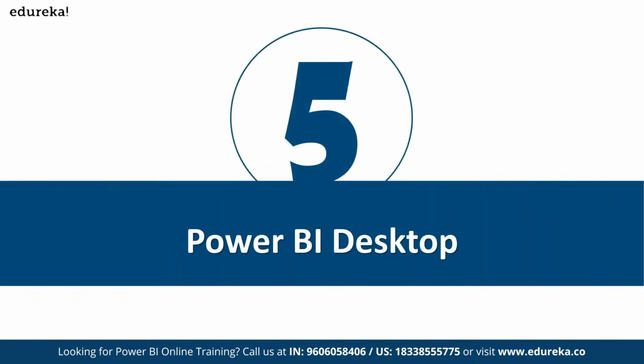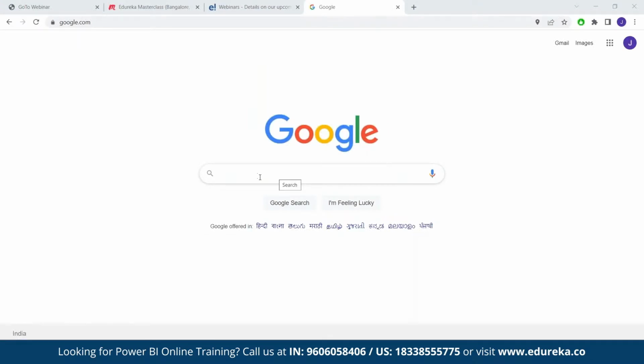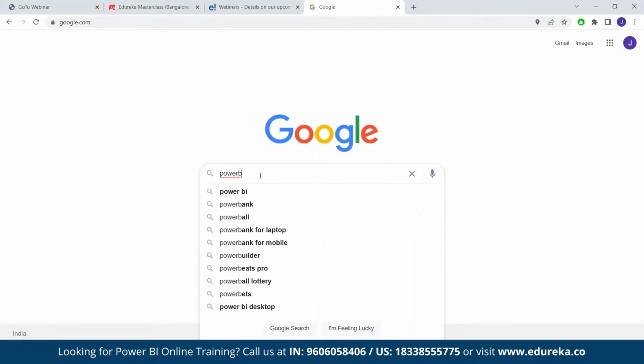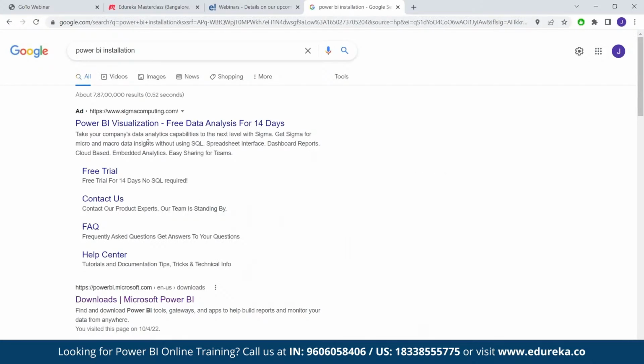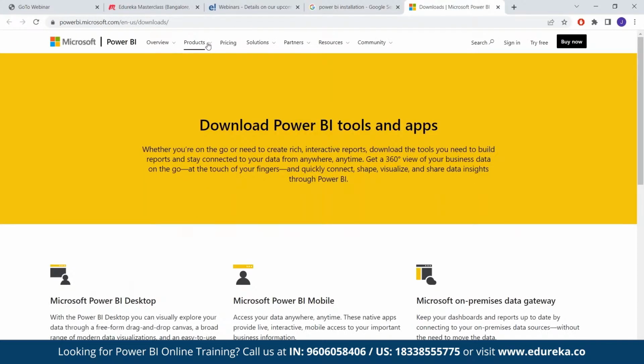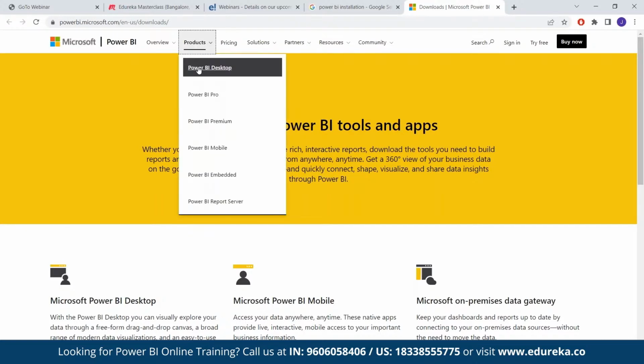Now, let us understand what the Power BI Desktop is and where you get it. I want to take you through how to get to Power BI. Just open Google and type in Power BI installation, and it will take you straight to powerbi.microsoft.com. You right click here and open this in a new window. Power BI will open up here. Go to products and select Power BI Desktop.